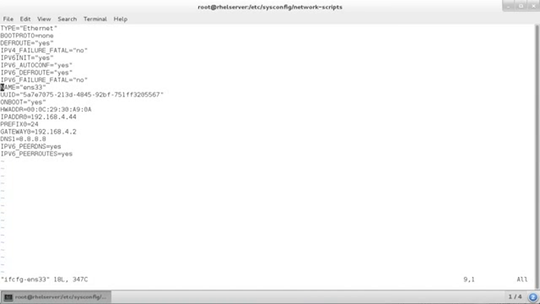The next important parameter is name equals, which is the name of the network interface. Then we have onboot equals yes, which specifies that the network cards should be switched on while booting. Then we have the HW address, which is the MAC address of the network interface. We have the IP address, the prefix and the gateway.